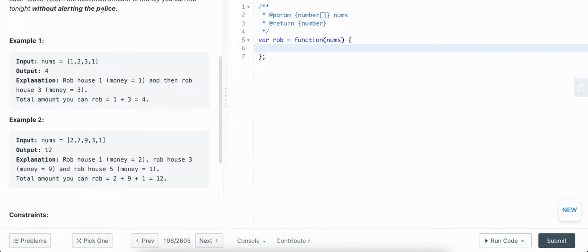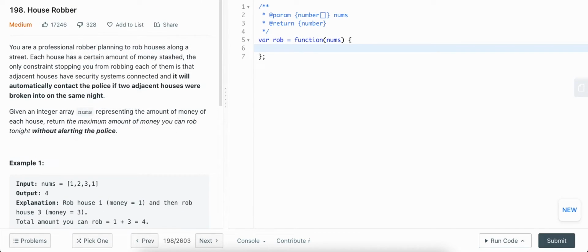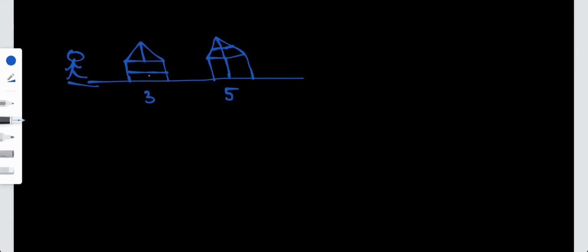So that's the problem. Let's see how we can actually solve this problem. Let's say we have only one house. Let's say this is the only house and the house amount is 3, right? So in this case we are not alerting anyone because there is no adjacent house. So I can simply rob that one house and return that amount, correct?